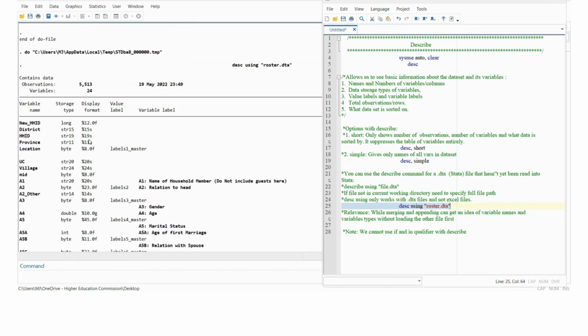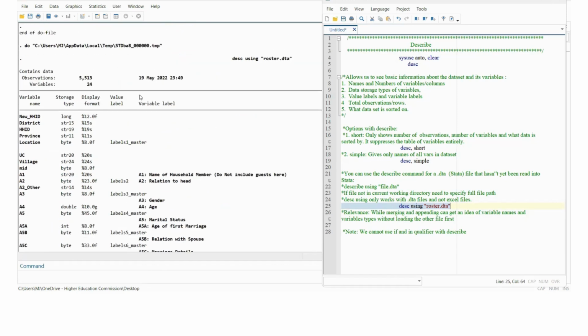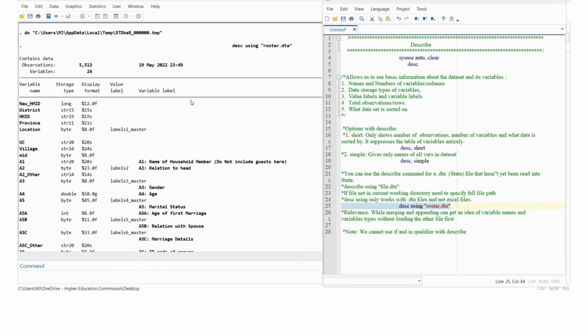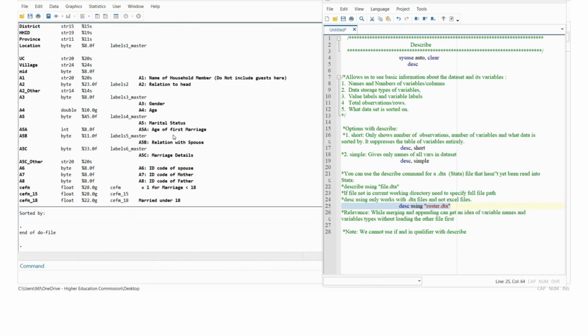So we can see that even though I have the auto data set open, I can actually describe another DTA file which is not currently open, which in this case is the roster data set. This can be helpful when say you're merging or appending and you just want to get a preview of the variable names and variable types present inside the data set that is not currently open.